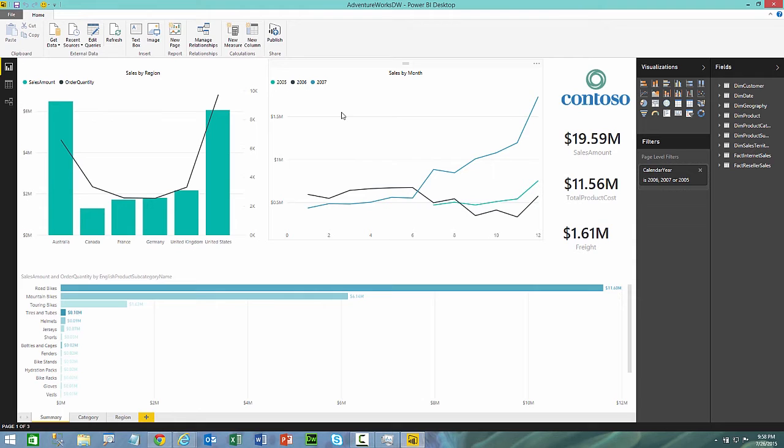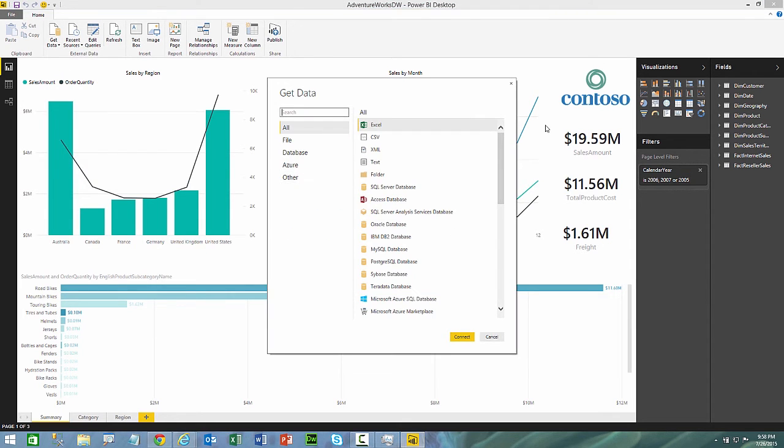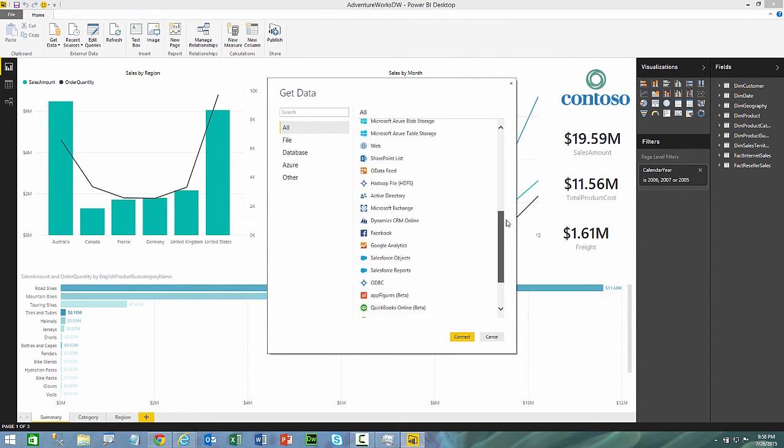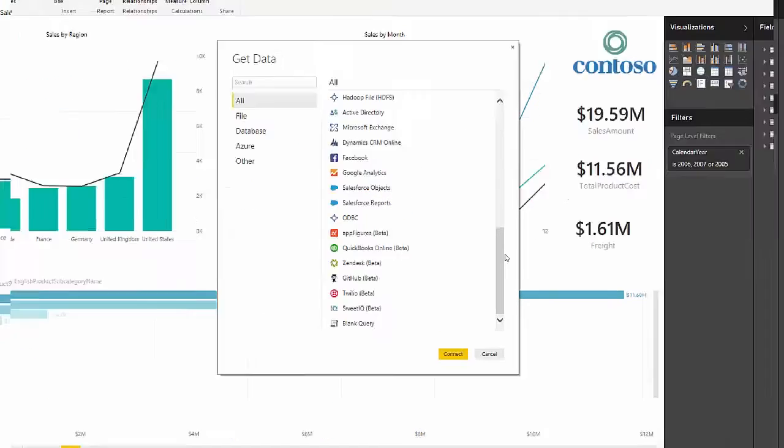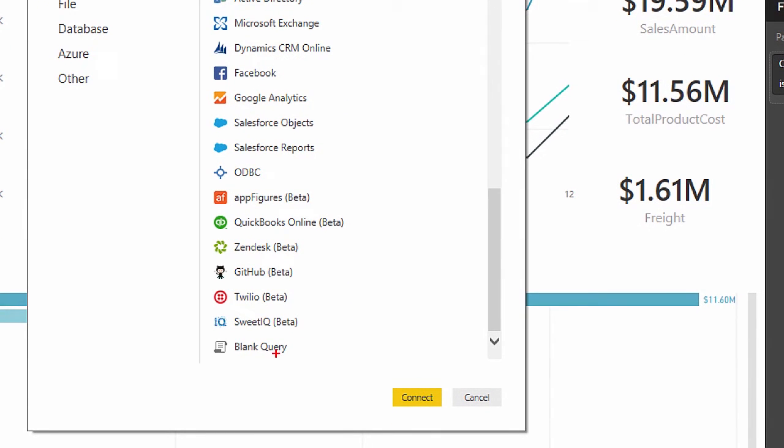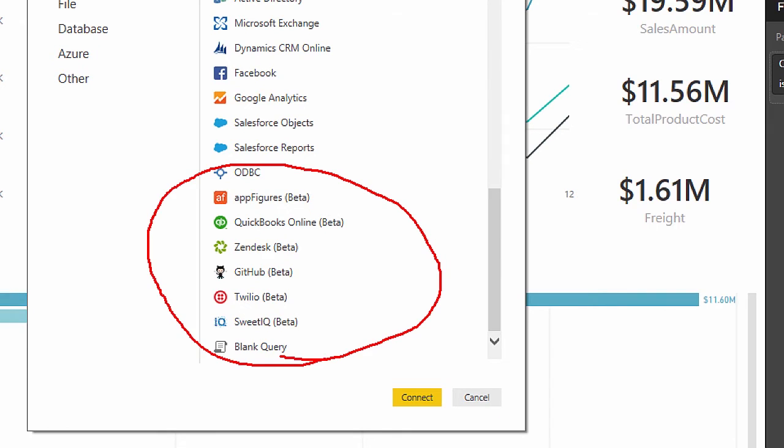Well, first of all, you'll see a few things that are new, but I'm going to start with getting data. So in the Get Data dialog, and this is where you would start building an app, you can see if you scroll to the bottom, there's a few new data source types. And they have beta on there. These are the software as a service types. You'll see QuickBooks, GitHub, a few of the other ones in here. These are newer data sets. That's why we have them in a beta.